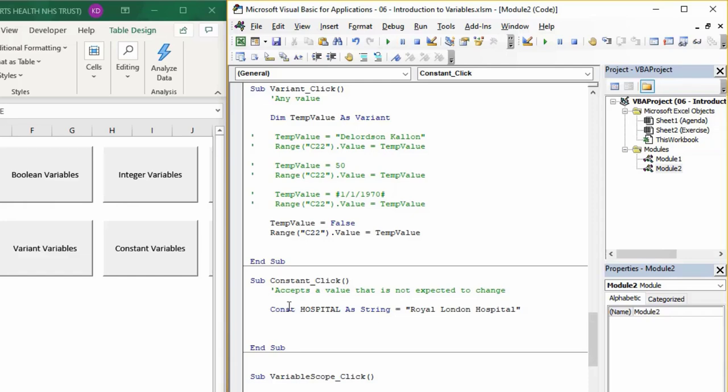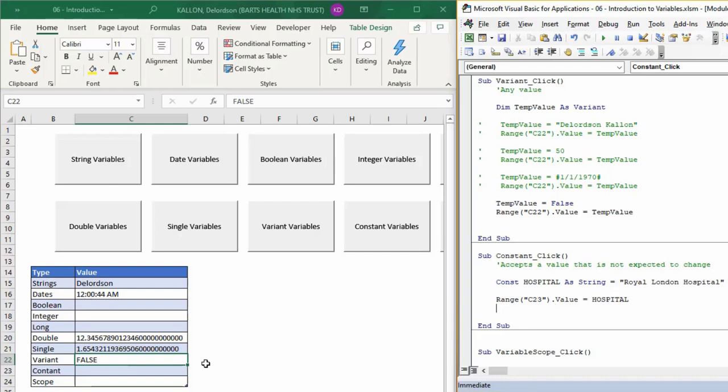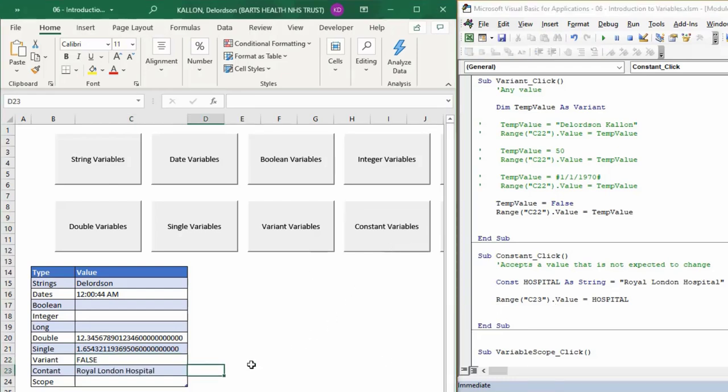So instead of using dim, use the keyword constant, you give it a name. As before, you assign the data type, but then you assign the value as part of the declaration. Once that's done, you're free to use it. Let's run that code and see what it looks like. As you can see, the value is assigned and used.